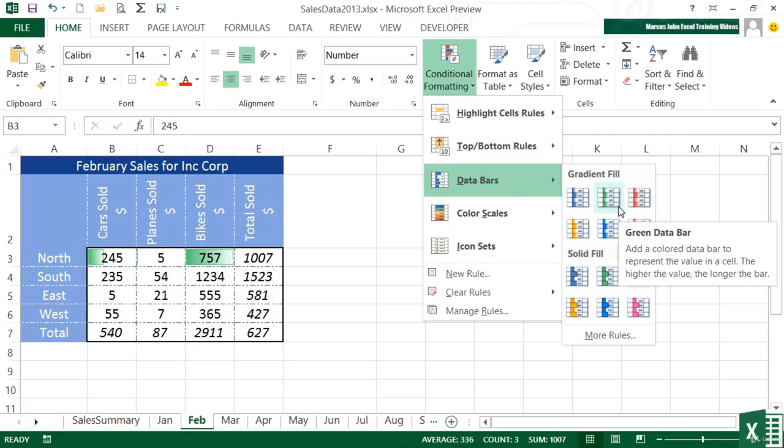So if, for example, we were to choose gradient fill and the green bars, you can see in the preview as we move that 757 is much more solid green than 245, and the 5 has a very faint little bit of green on the left-hand side of it. And you can do the same with the blue gradient, or even use the solid colours.